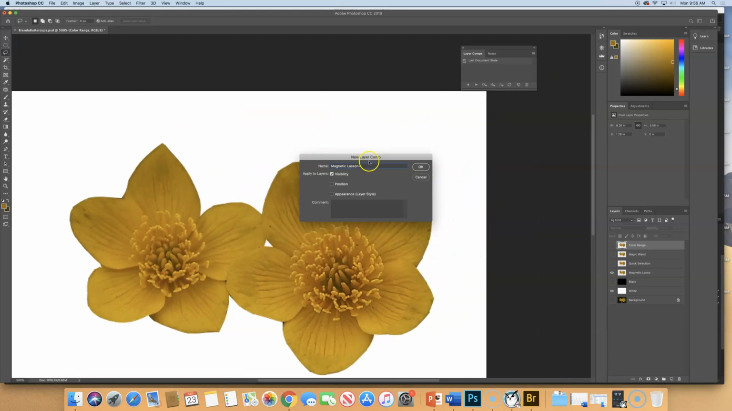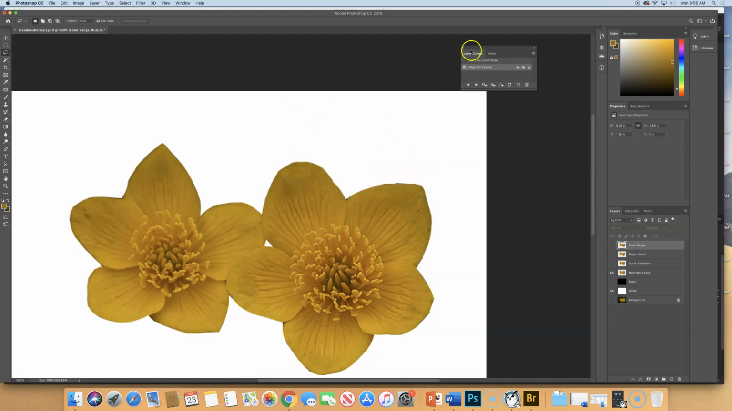And then, floating all around, you would want all three of these turned on because you would want it to remember what layers are visible, where things are positioned, so if you did move a logo around, and any appearance styles. If you want to make a comment, you could, and then you say, okay. So now we have a layer comp up here called magnetic lasso, apparently is what I called it.